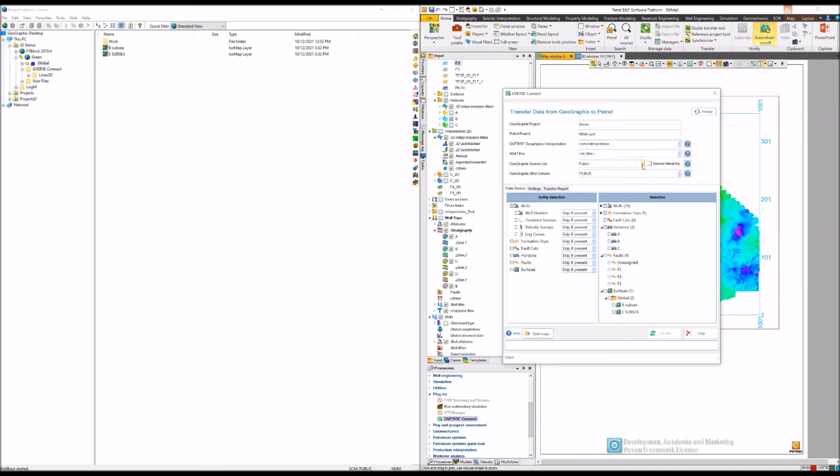In Geographics, we have source lists which are ordered by hierarchy. If you want to follow that hierarchy, if you want to make sure that the source on top of the list is the one whose pick is coming in, you check this box on. If you check it off, it's going to get every source on that list, get their picks and transfer them to your Petrel project.